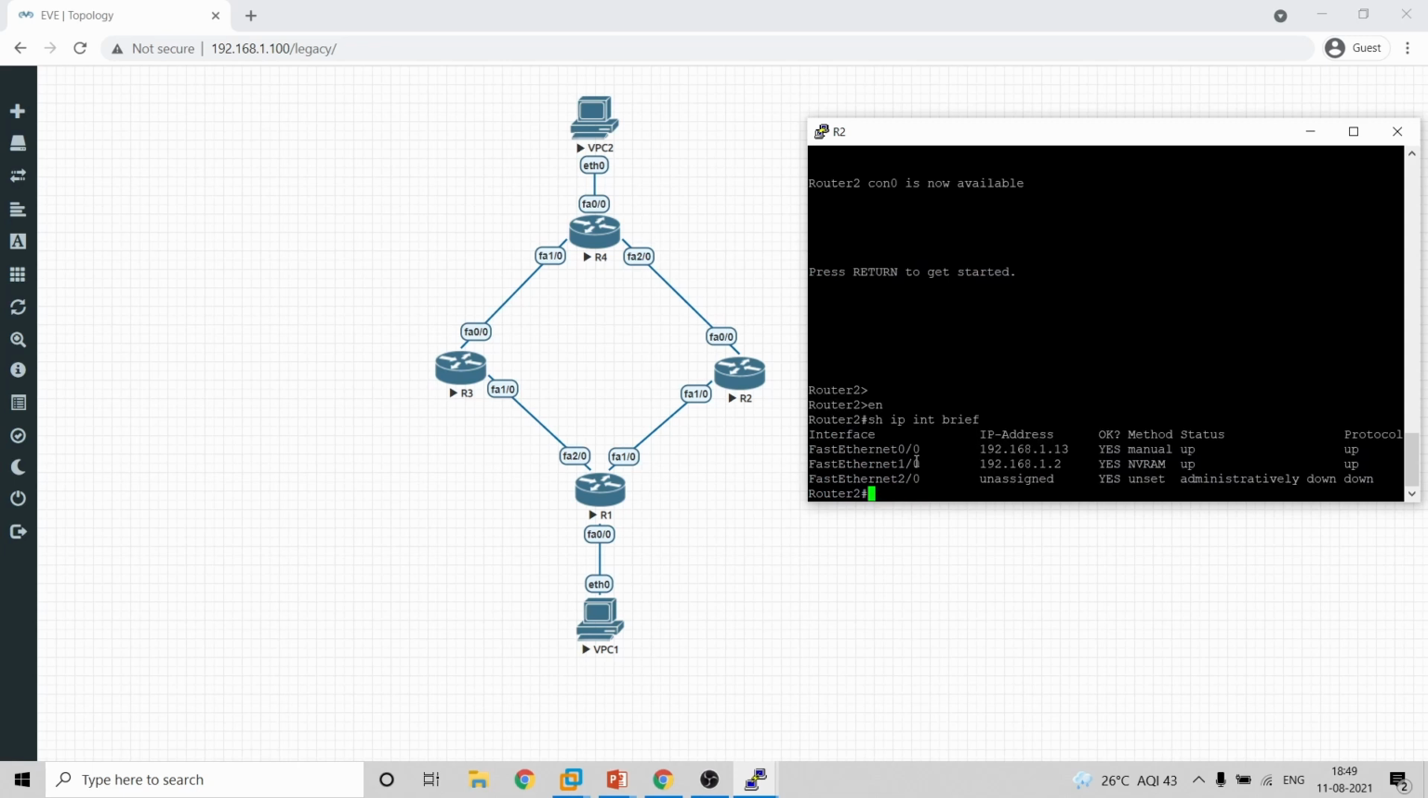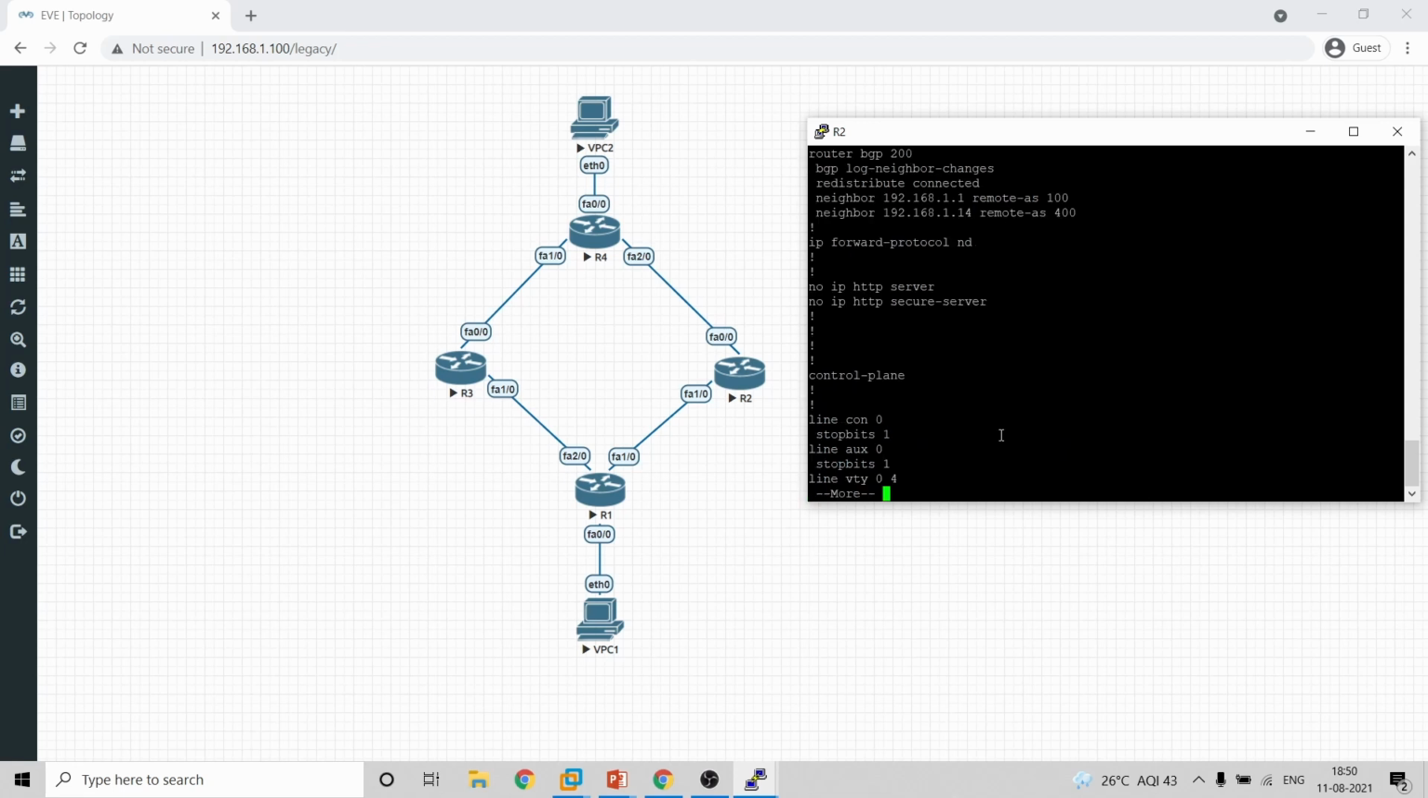This is the R2 router. Again, FA0/0 is connected on the top, which is to R4 with an IP address of 1.13. So this eBGP session will have 192.168.1.13 and 1.14. And there is another interface 1/0 which is connected to the R1 router with an IP address of 1.2. Okay, and we have BGP running between these two. If you remember the command, it is show run | begin router bgp. So similar configuration: 1.1 will be configured to R1 and 1.14 to R4.